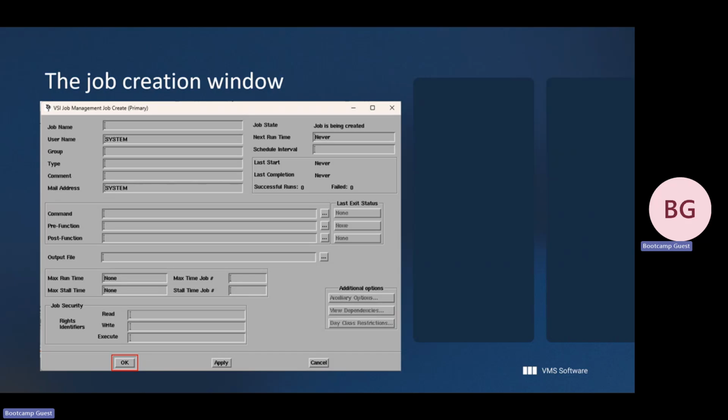Other obvious things, there obviously needs to be a username assigned to it. And then here, the command field. This can be a single VMS command, or it can be a very complex command file. The same with the pre and the post functions. We'll talk more about those in a little bit. But then you have what you'd expect, your output file. This job is being created, so last exit status, as we see here, is basically none. This is the exit status for the job main function, the command, and then the pre and post functions.